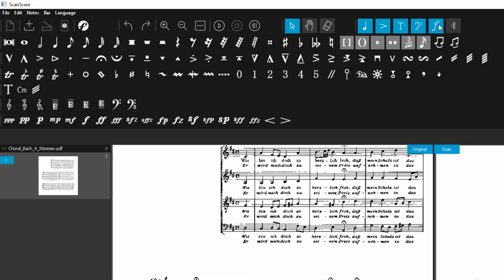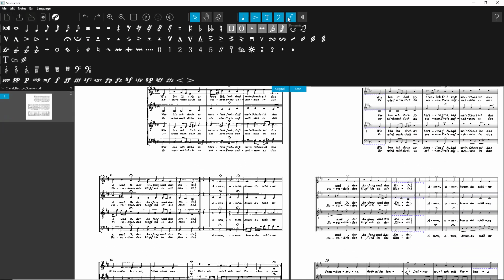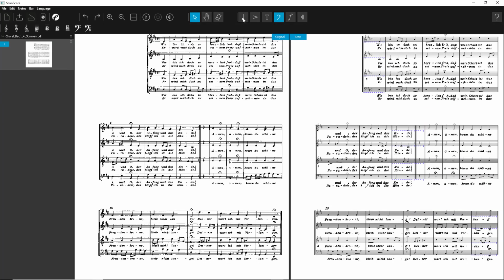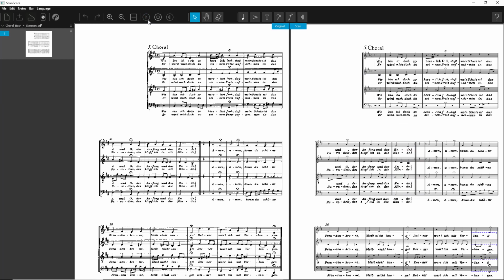To help the editing process, ScanScore also comes with a playback option. When you're done, simply export your score to FORTE.